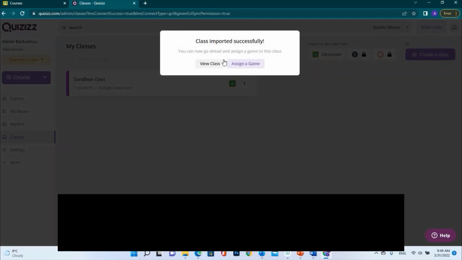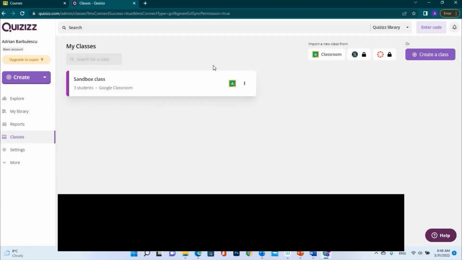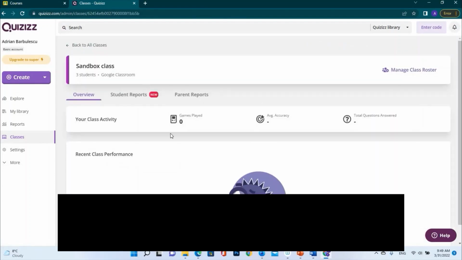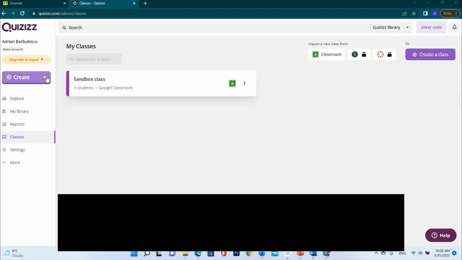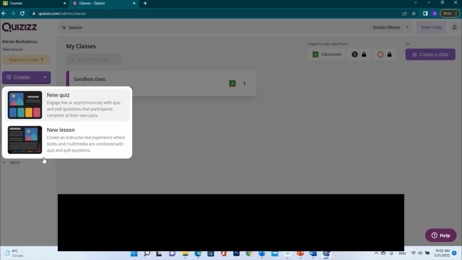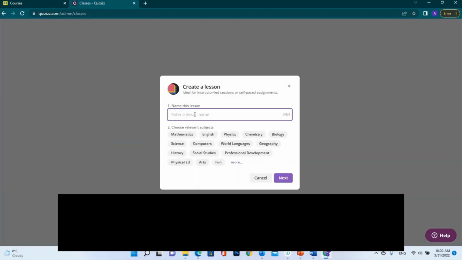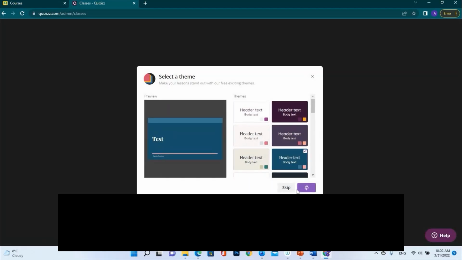I can view the class or share content. I choose to view the class and notice that it was imported correctly with all three test students that I introduced to this class. I press the Create button and the menu opens from which I can select a new quiz or new lesson. Before distributing the questionnaire, we can create a refresher lesson in the application, which we will distribute before the questionnaire. Enter the title of the lesson and select the category to which it belongs. I will call the lesson Test and open it just to show you the possibilities of the application.